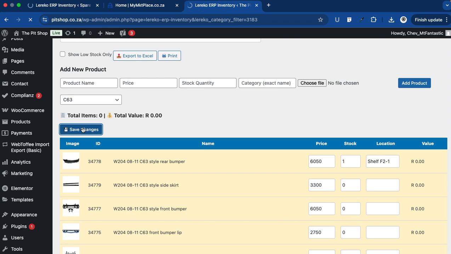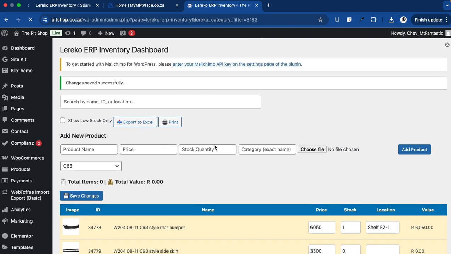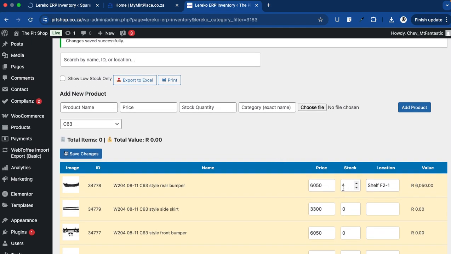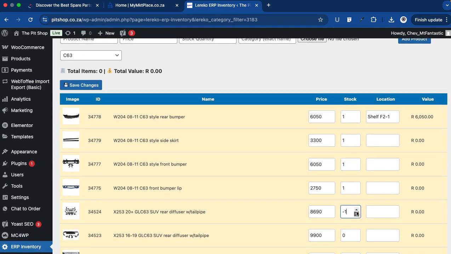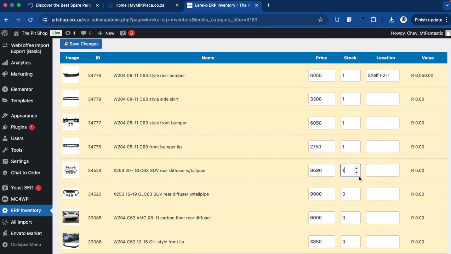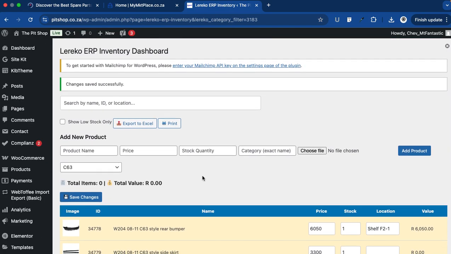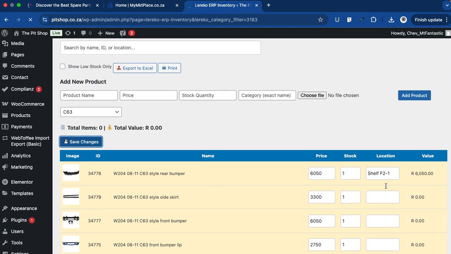So most importantly, people don't know the value of the stuff that they have. So in terms of what you have, because you have one in stock now, it's automatically updated the value to 6,050. And let's go 1 1 1 1 1 2, and we've got one of that and one of that, one of that, and then let's update this. So you'll see the value of your inventory system.